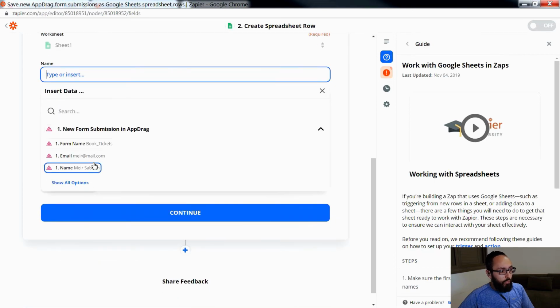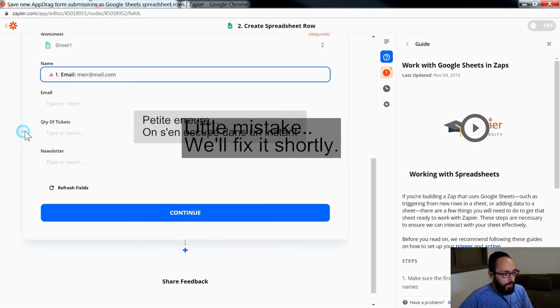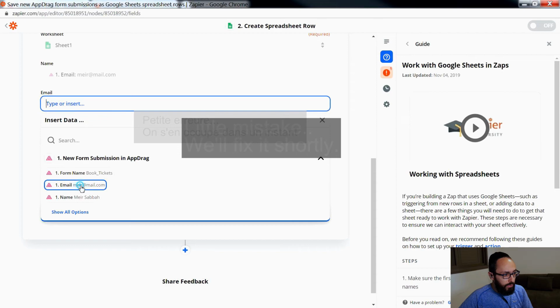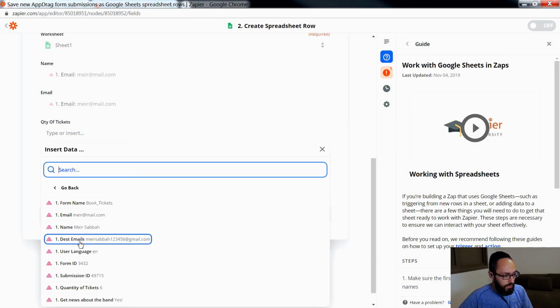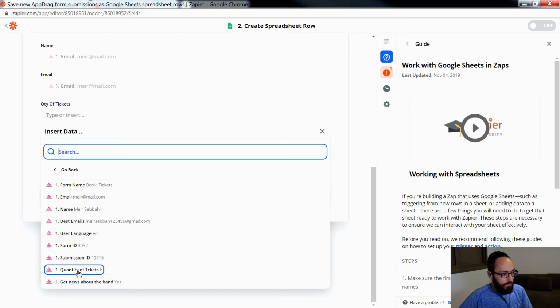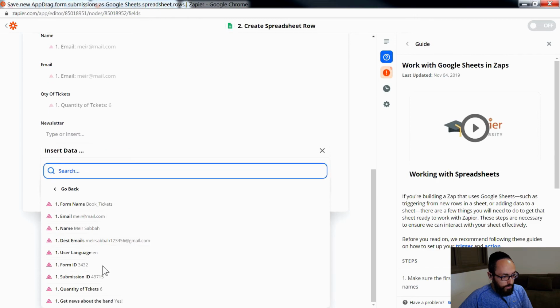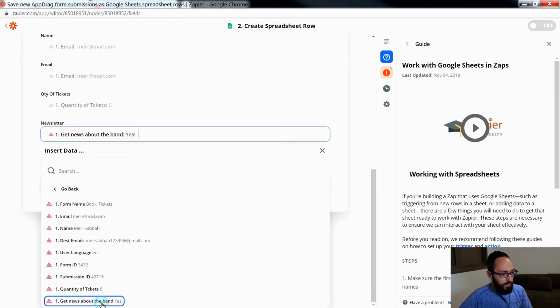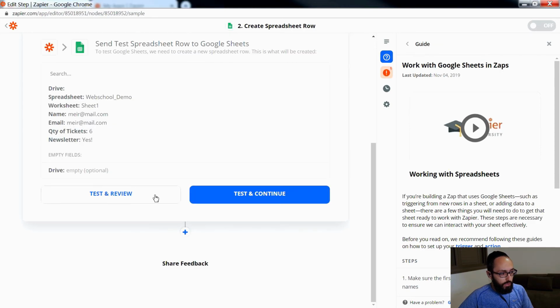So right here, I'm going to select the options. Okay. For name, I'm going to hit Meir @mail, quantity of tickets. There it is at the bottom. Newsletter. Get news about the band. Yes, that's the one. Hit continue. Let's test and review.